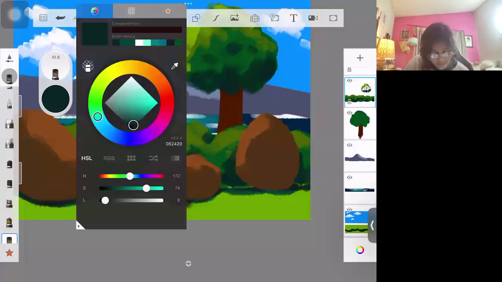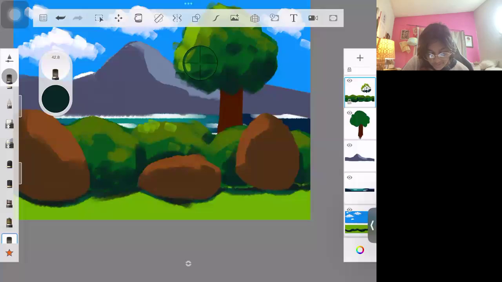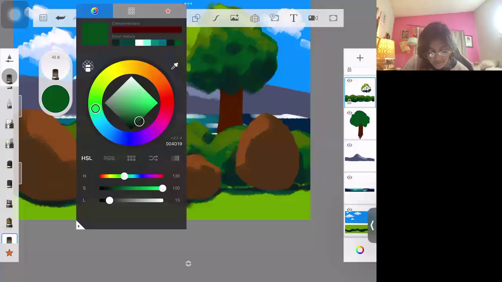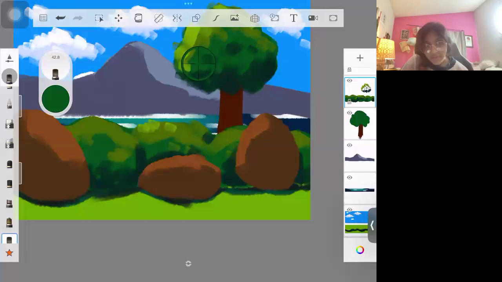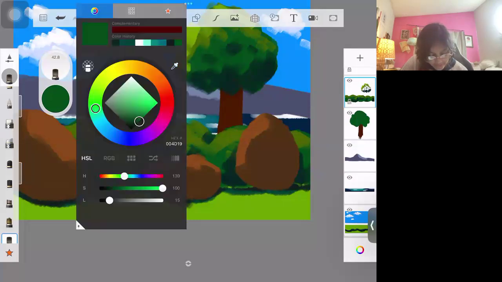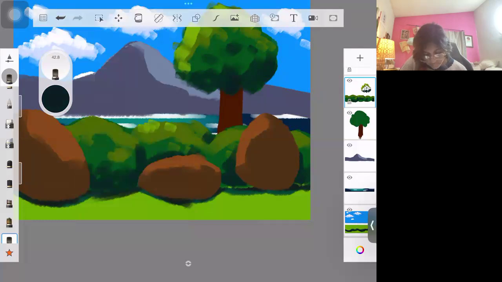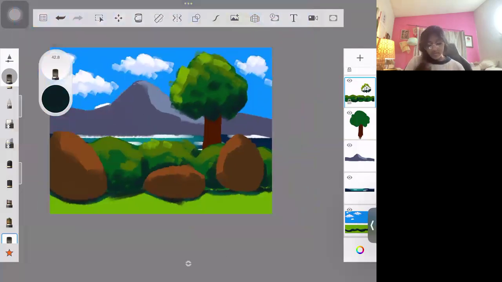And so the color that I'm using right now, it's not directly from one of the color palettes, but basically you eyedrop from your base green and you move a little bit more to the blues and a little bit more to the darker part of the square in the center of your color wheel. So from there, you build up on the shadowy parts of your trees.